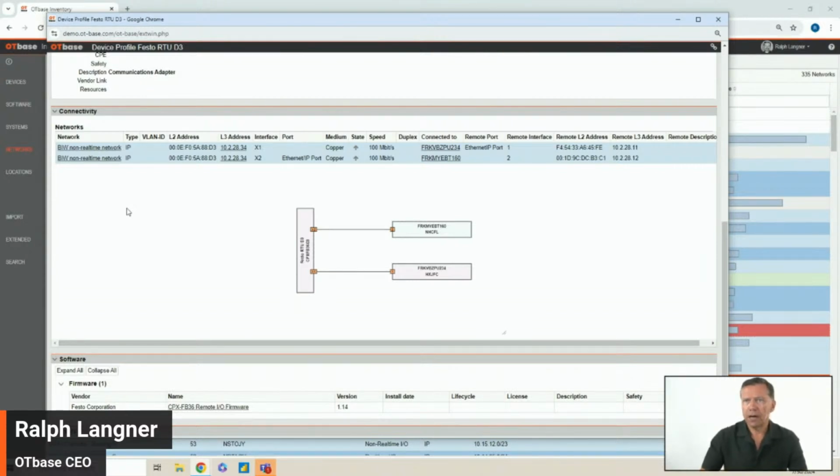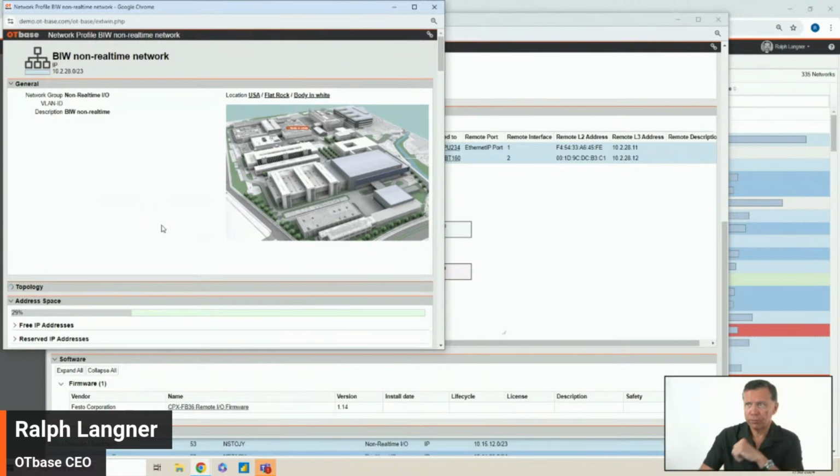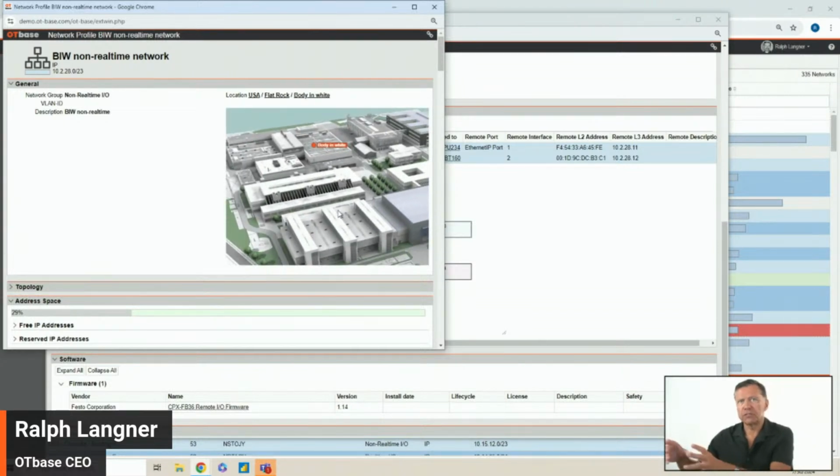And now we can take it a step further and ask, well, show me more about that network. I want to see all the details that are known for this network. In order to do this, we would simply click on the network name, and that opens the network profile. So what we see here initially is the physical location of that network. Whereas the device was sitting in a part of this building, the network covers this whole building here.